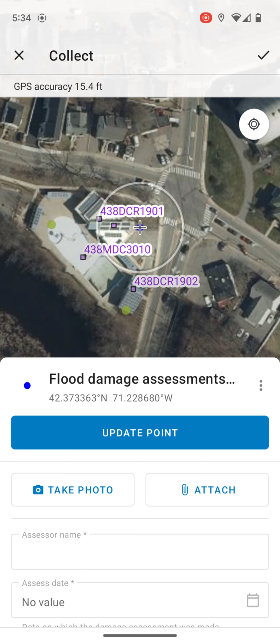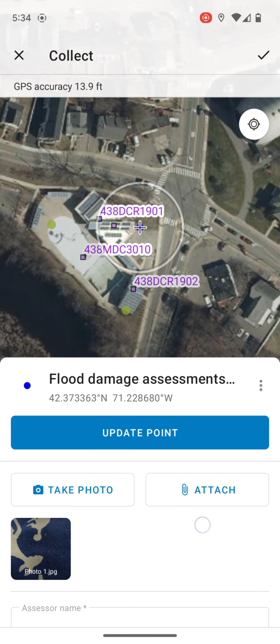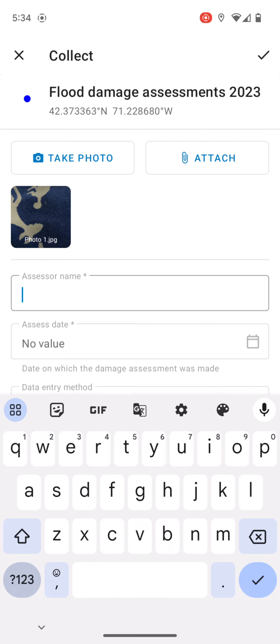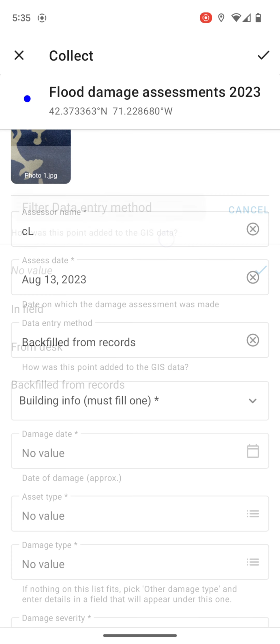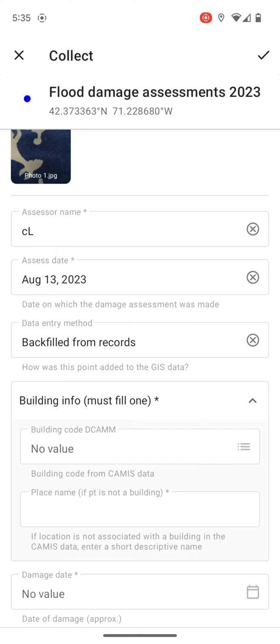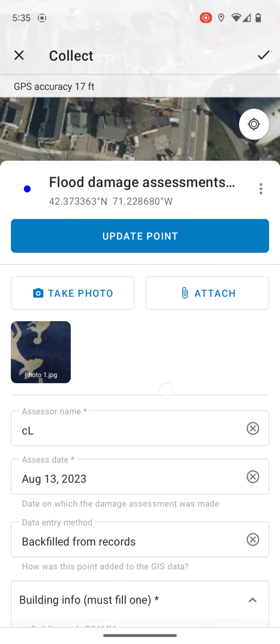I'm going to take a photograph. Oops, I clicked the wrong thing. I'm going to take a photograph. Let's pretend that's a picture of the resource. I'm going to scroll down, and I'm going to do all the right things. I'm just going to randomly fill things in. Remember, I have to expand this group. I have to fill in one or the other. This was a building, so I need to click on here.